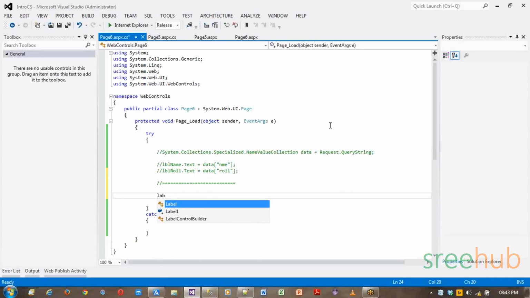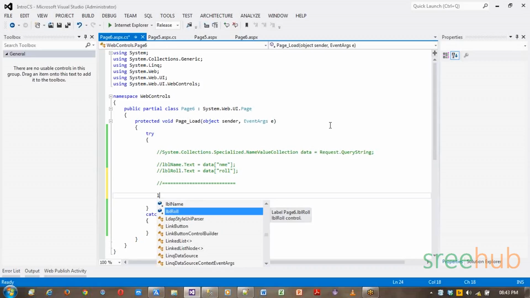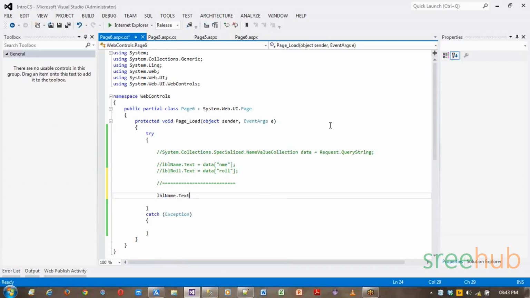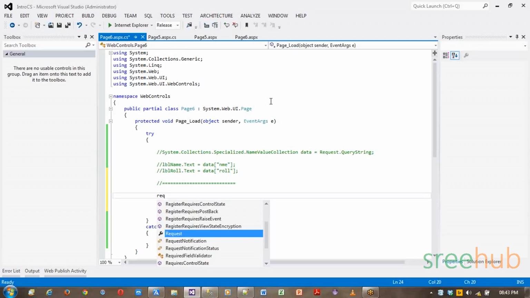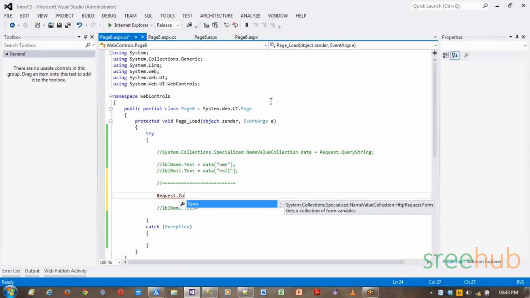So let's say you have a label, so you have lblName.Text is equal to, no, even before that, how can I read page 5? You have something called Request. In Request, instead of reading the query string, we have something called Form. Now when you say Request.Form, this will actually give you all the controls data which you had in the previous page, from the page where you're actually getting the request.